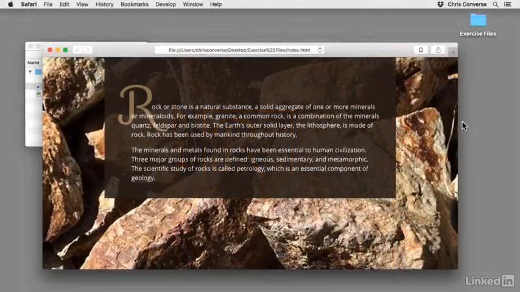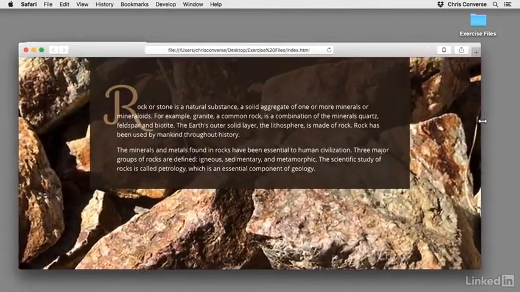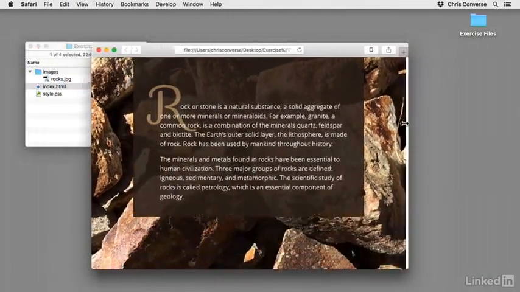So with a single CSS rule and a few properties, we were able to transform the first letter of our paragraph into a drop cap without adding any additional HTML to our page.